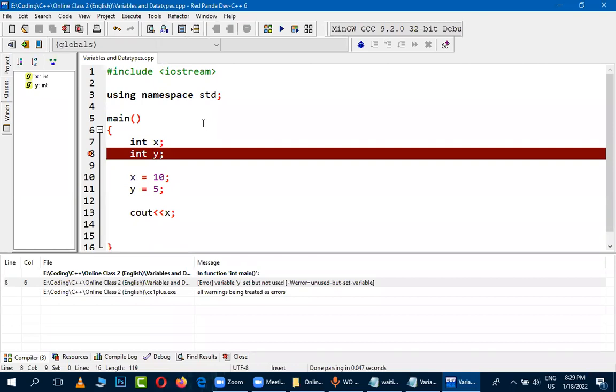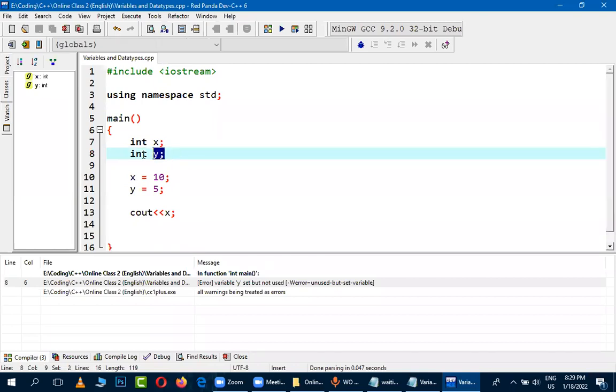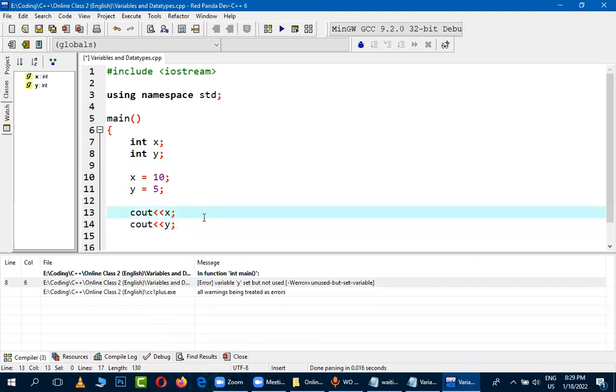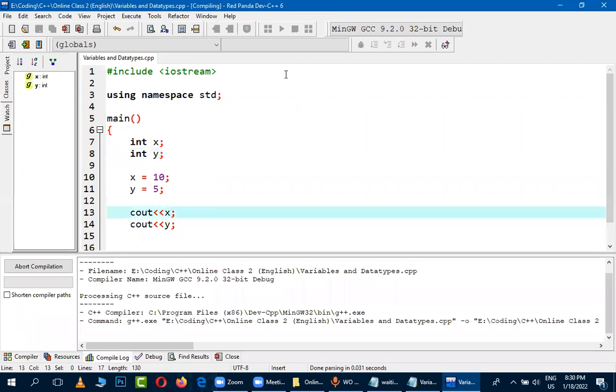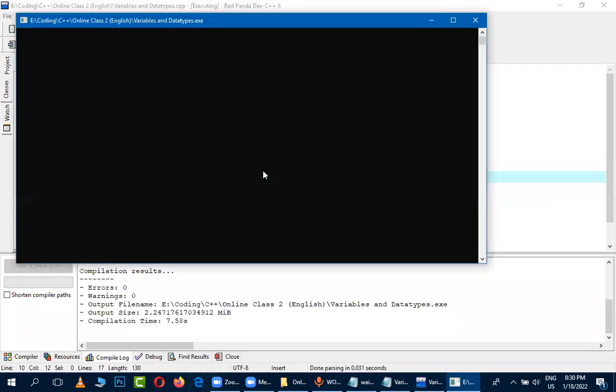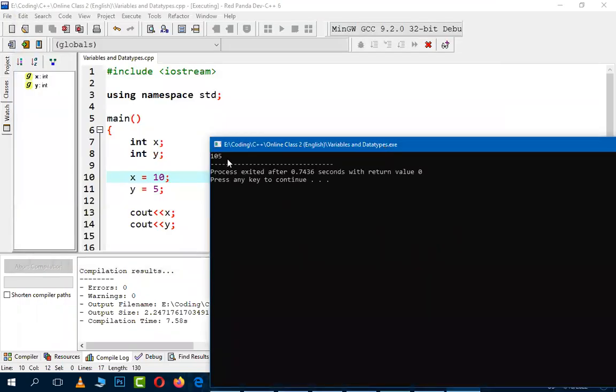So here's a problem. I declared this variable but didn't show it on screen. So I just have to show this value as well. Let me save it again, compile it, and now let me run it. It's done. As you can see, 10 and 5 on the screen.